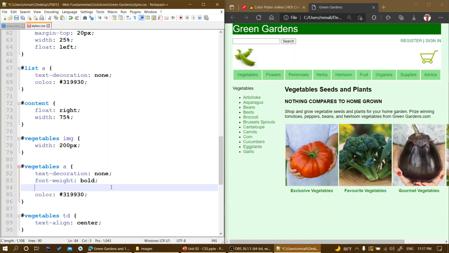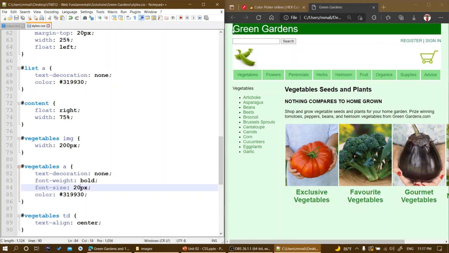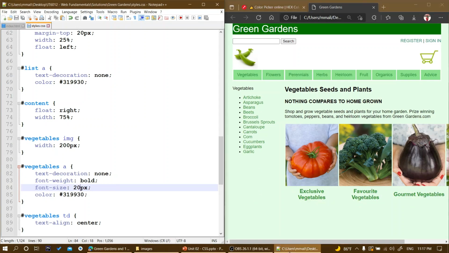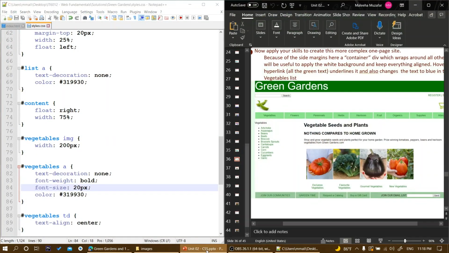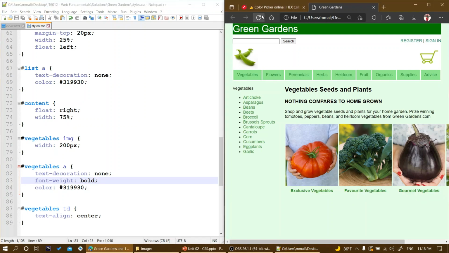Okay, the font size should be 26 pixels. A lot, 20 pixels. Does it look similar? Anyway, I think it's fine as long as it looks similar.